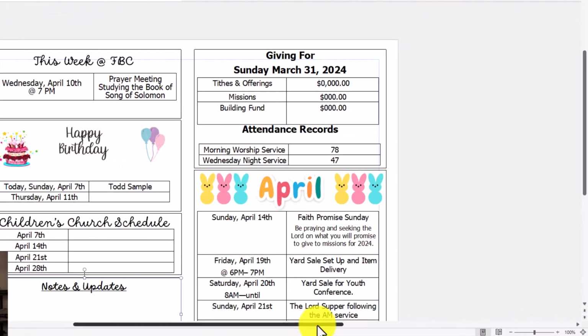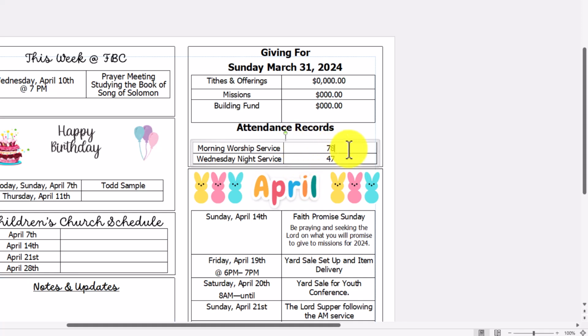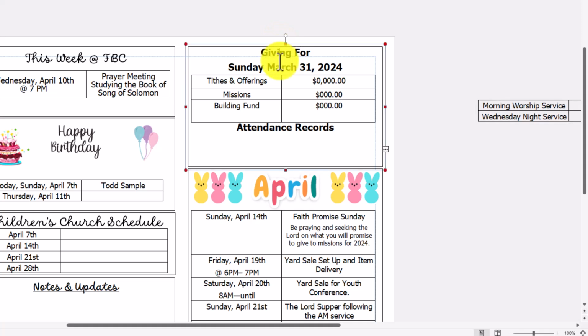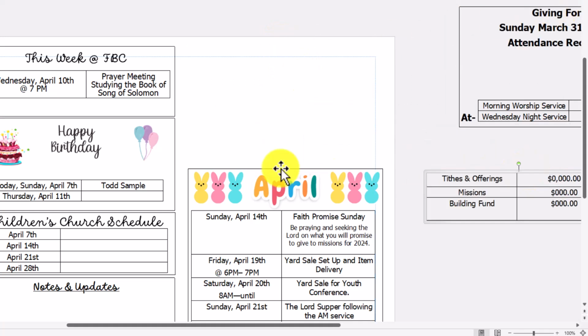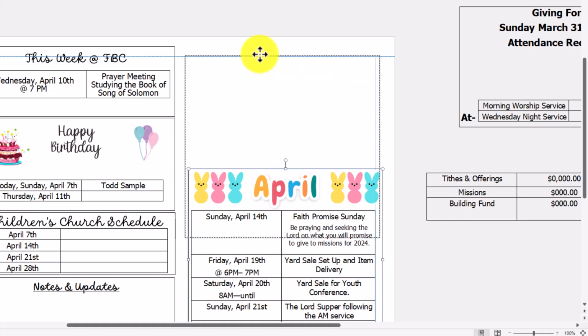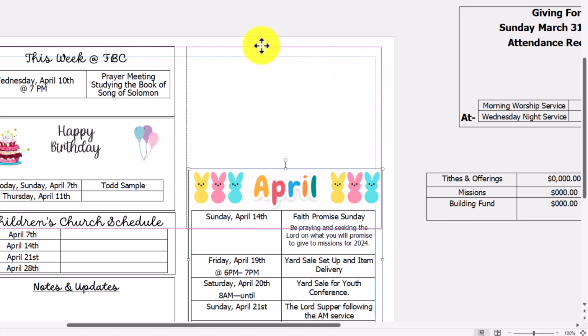Then also over here, you can change the attendance. You say, I don't like to report the attendance. Pull off the side. I don't like to report the given. Pull the whole thing off the side. Pull this table out of here. And then maybe you have more events this month.